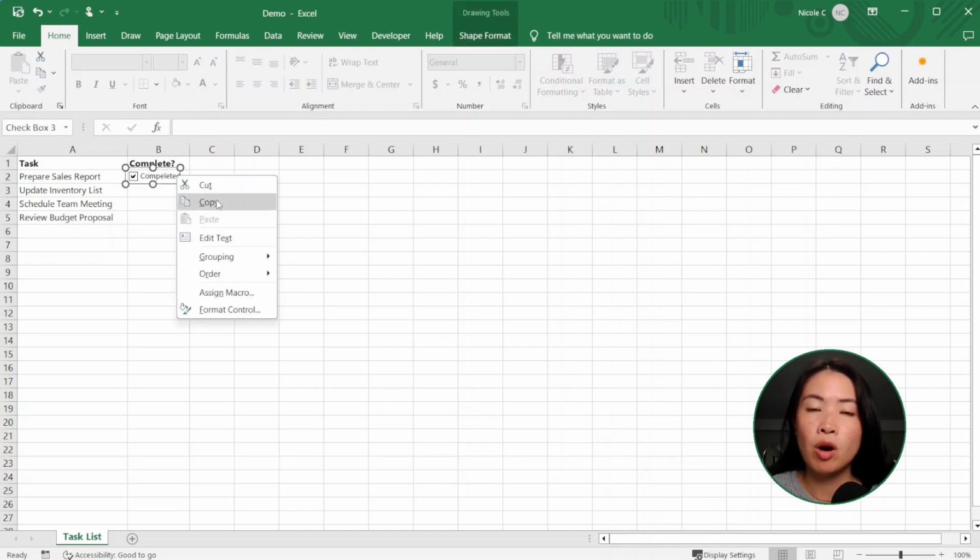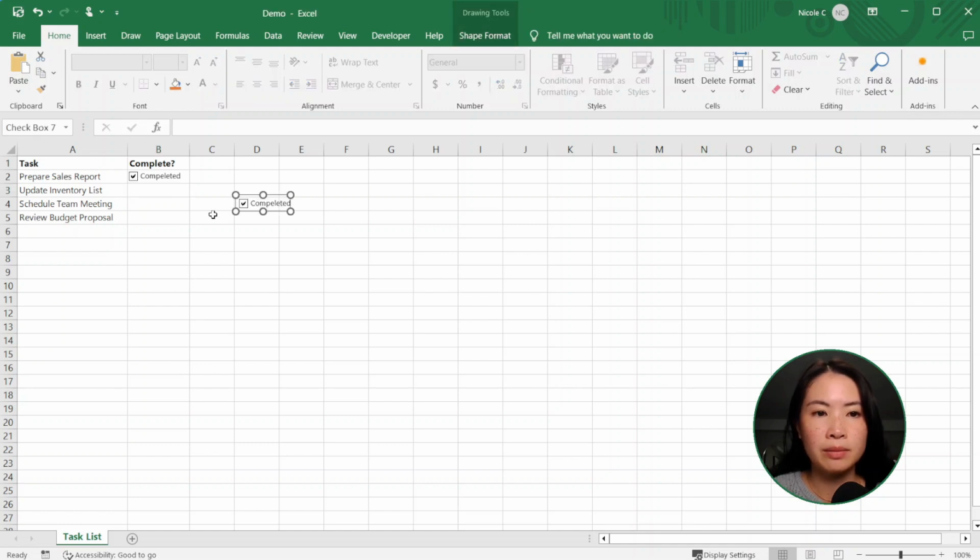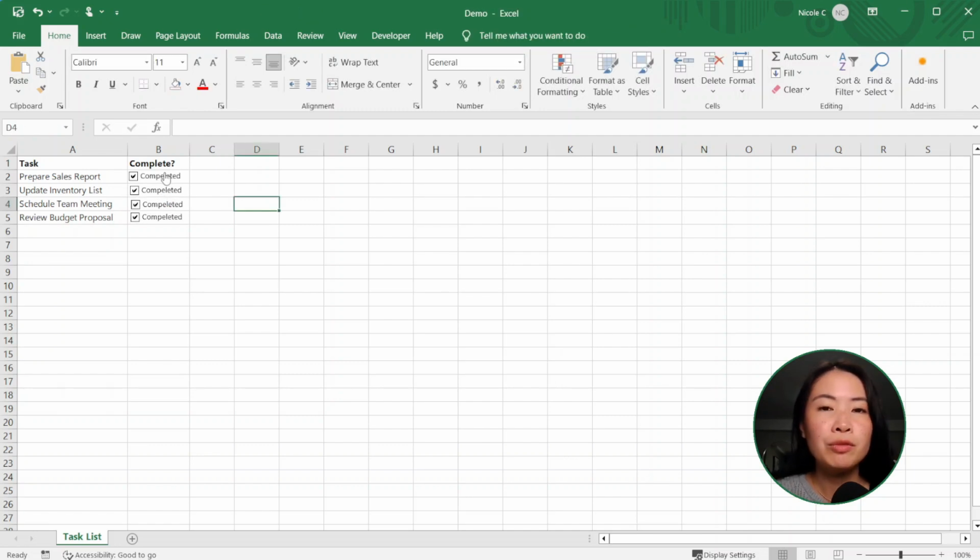Now let's say we want to just copy this over and over and over throughout all of our task items. Copy, paste, and just move that to where you want it to go. Keep pasting until you're done with all your options. And with that, you've been able to add checkboxes to your Excel task list.